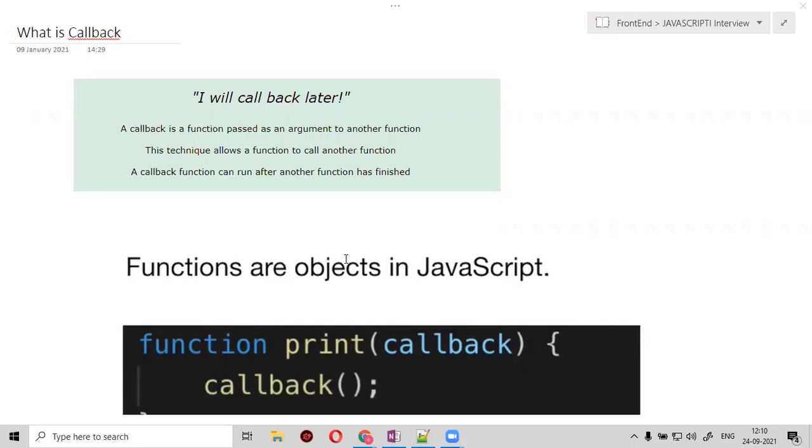In general, if you have received a call from a friend and you are busy somewhere, you say, I will call you back later, once my task is finished. That is the whole picture. Once your function is busy, you have promised someone that once my task is finished, I will call you back.